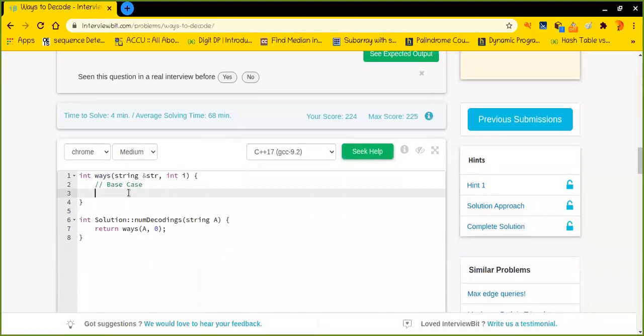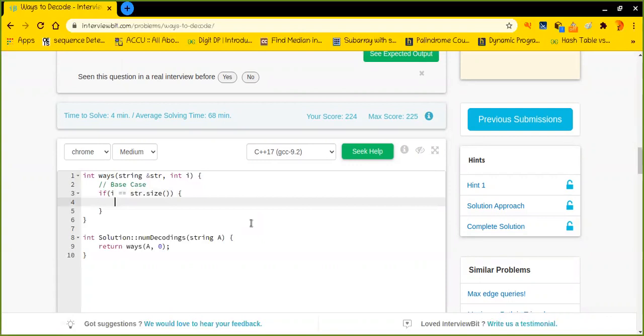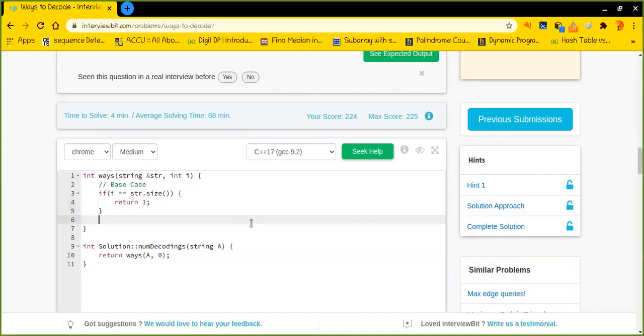For that to happen, I need to write: if i is equal to str.size, that means the entire string has already been traversed. So this is one way to decode it. If I have reached the end, that means I have found one possible way to decode it.